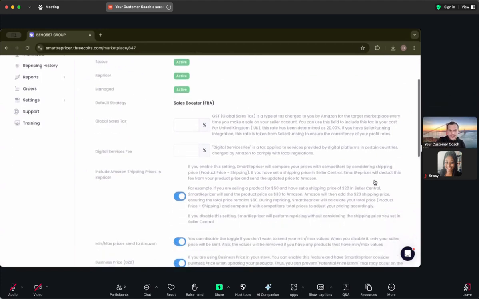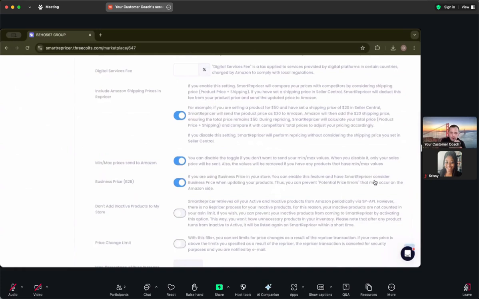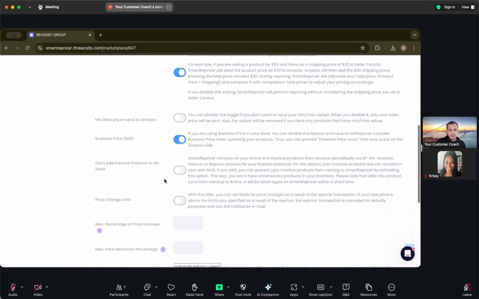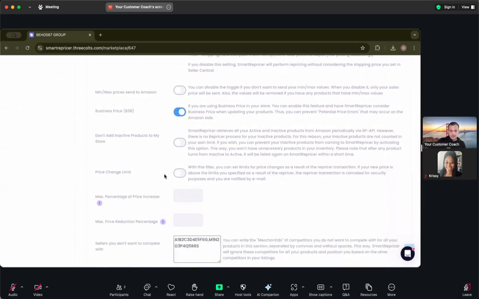So this part, you need to decide for your stores. Let's say you don't want to send your minimum maximum price to Amazon, and you don't want to receive any price alert notification. My recommendation, and this is a very good tip because I know they were asking, is do not send your maximum and minimum prices to Amazon. That's how you can prevent getting any price alert from Amazon Seller Central. And you can also tell SmartRepricer not to add any inactive products to my store. So let's say you have Amazon Seller Central products that are inactive, you can tell SmartRepricer, don't add.